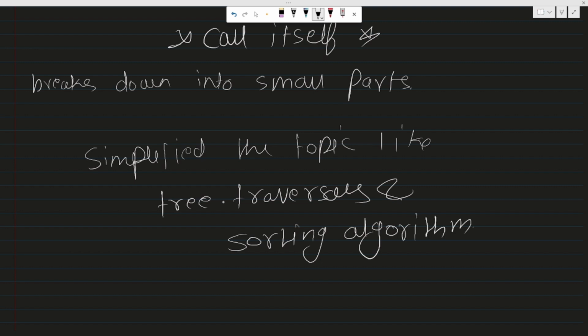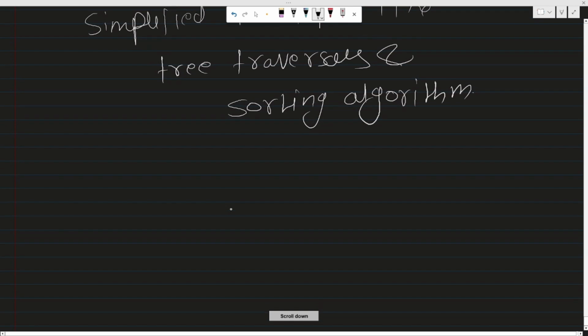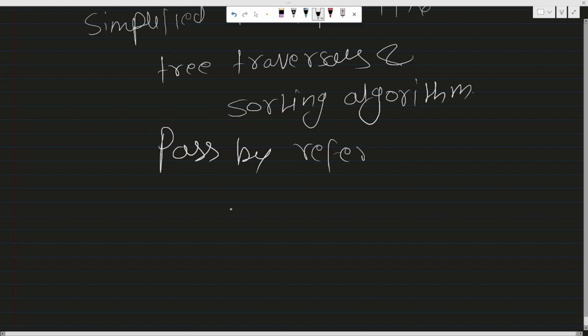Now moving further to passing by reference and pointer. By default, functions pass arguments by value, meaning the function works with a copy of a variable. However, you can pass arguments by reference or by pointer to modify the original value. I will write this one as well, that is pass by reference.